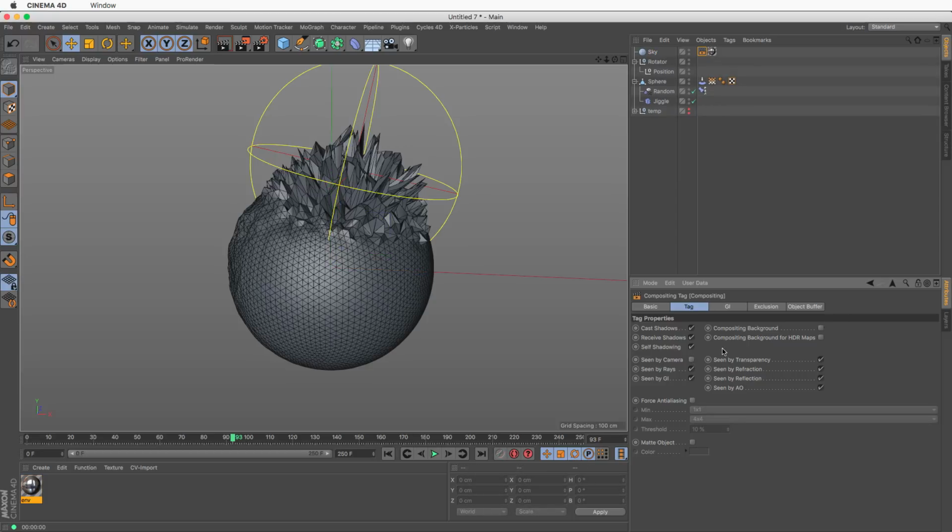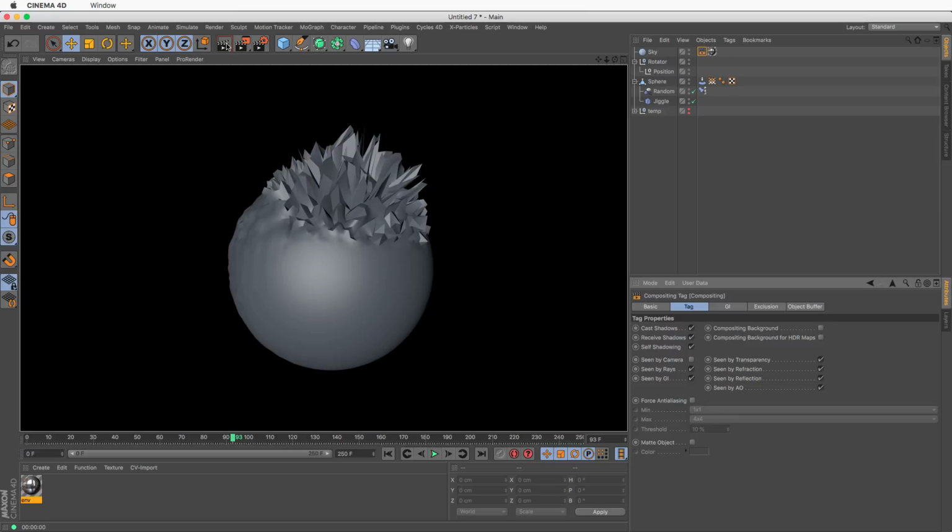Now that we've set up our environment, I'm going to render, and you'll see that nothing really happens. And that is because we do not have any material that reacts to image-based lighting, and there are no reflections here or anything like that. It's just a default gray of the viewport.